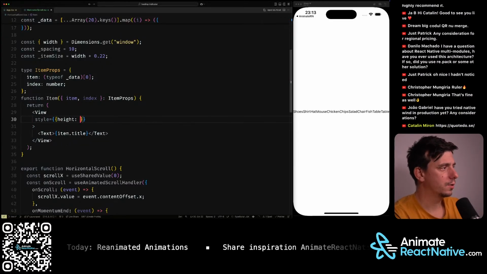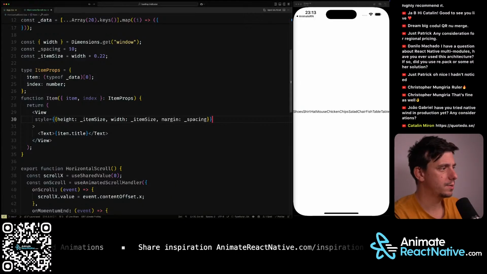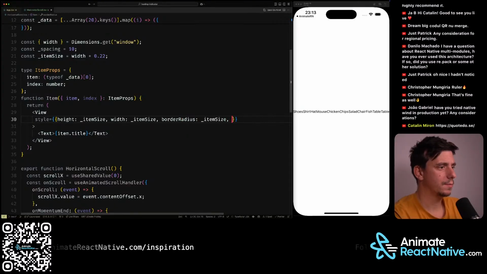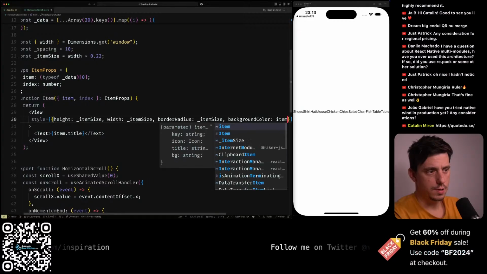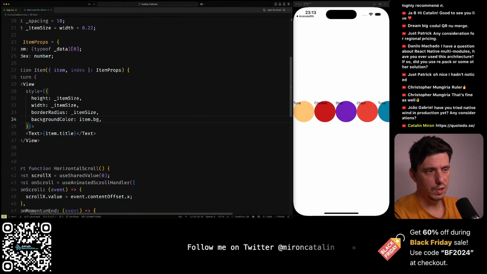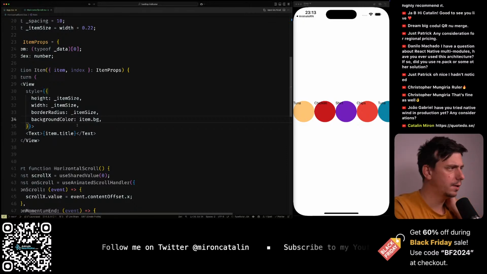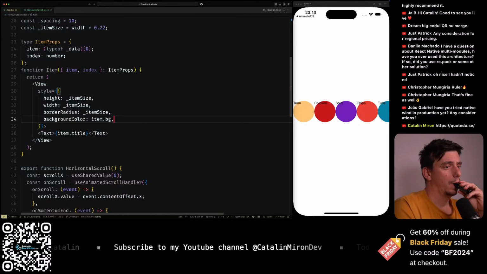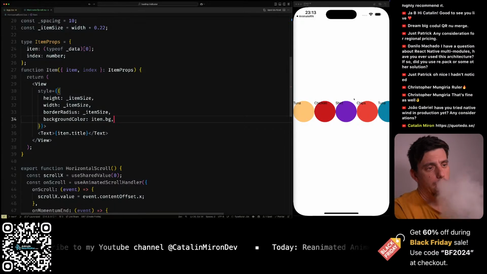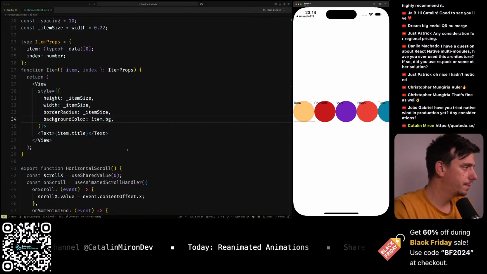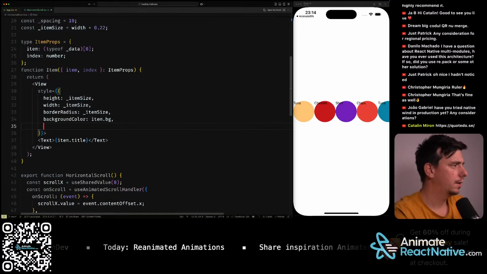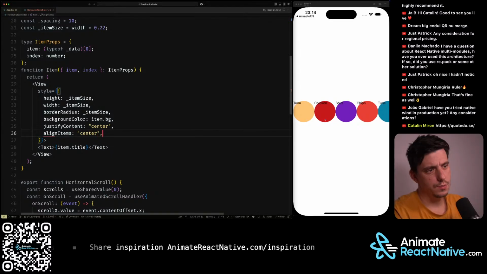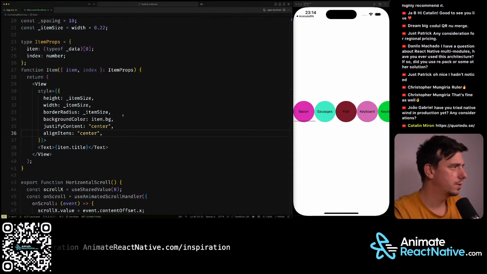So style height is going to be item size, with item size, not margin, but border radius, it's going to be item size as well. And background color, it's item.bg. Great. So we have something here. Alrighty. And also justify to the center. Items to the center as well. Great.